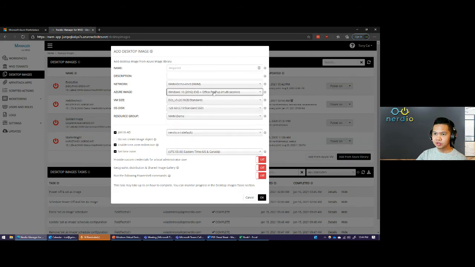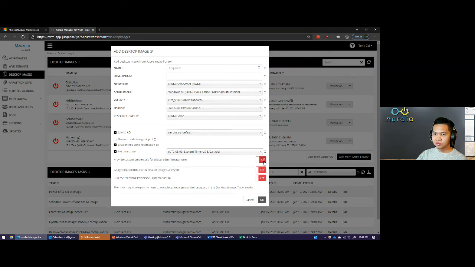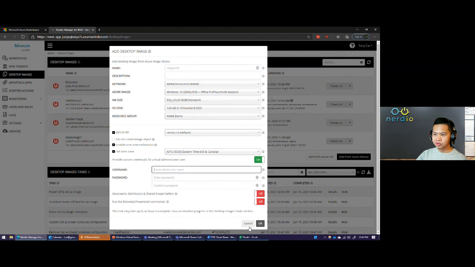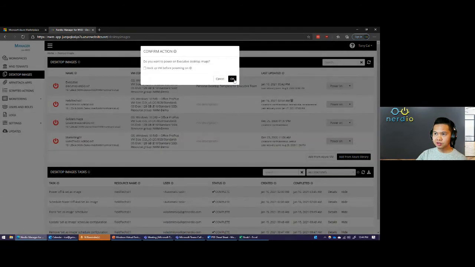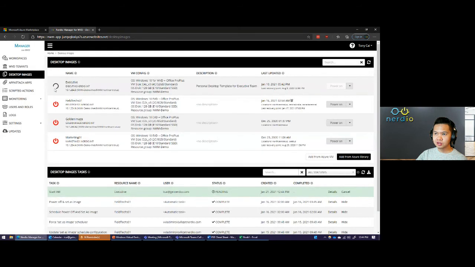Let's say you want to pick Windows 10 20H2 with Office Pro Plus installed. You specify local admin and press OK. Nerdio is going to grab that image from the Azure Marketplace and make it available for you to turn on and use. So if I want to power something on, I press OK, right? And it's going to turn on that machine. When that machine's on, I'm going to RDP into the IP address of this golden image, make my updates, and then click the button that says Power Off and Set as Image.